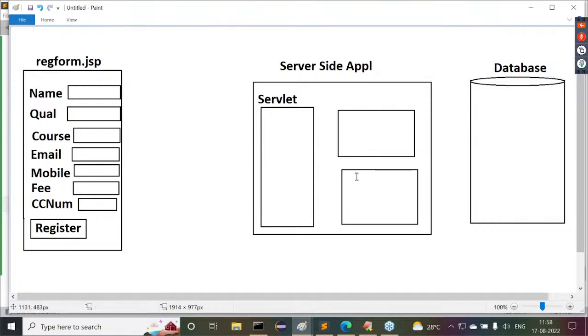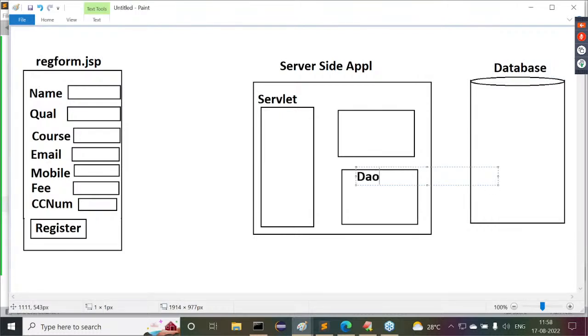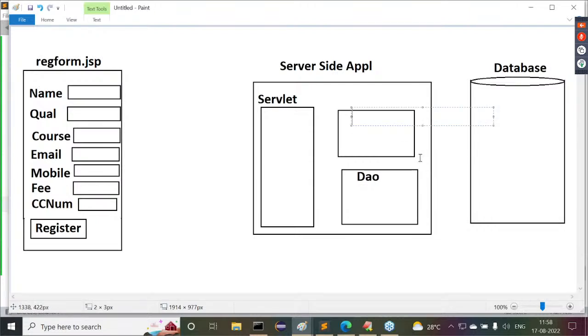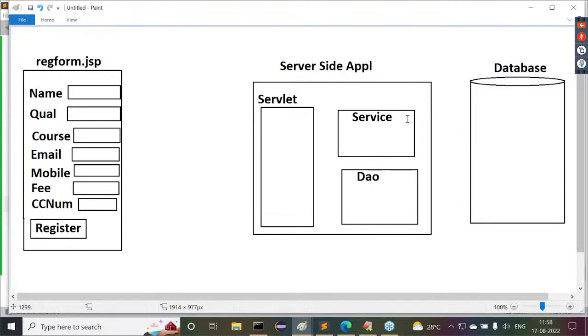Now, for example, some DAO, data access object. There I am going to write my coding part, maybe JDBC code or Hibernate, whatever it may be. Some logic we prepare, and that logic will interact with the database and perform database operations. Now I am going to take some other component, a service component. What can this service component do?